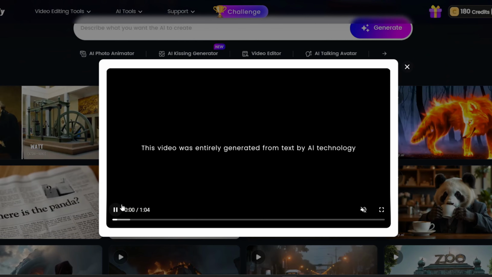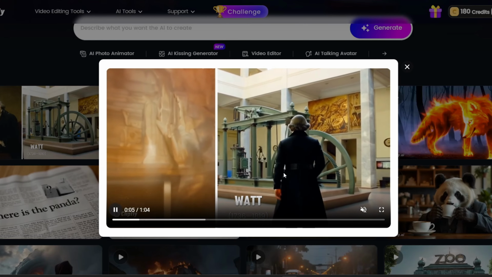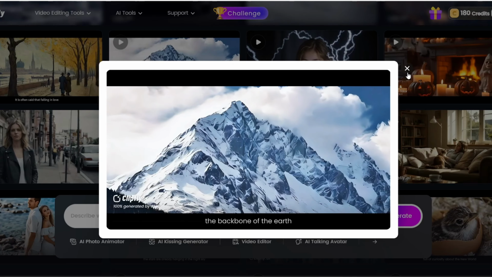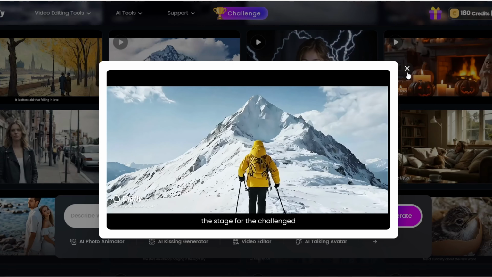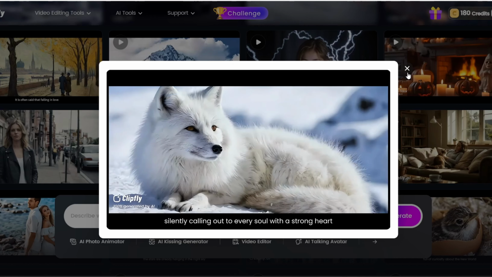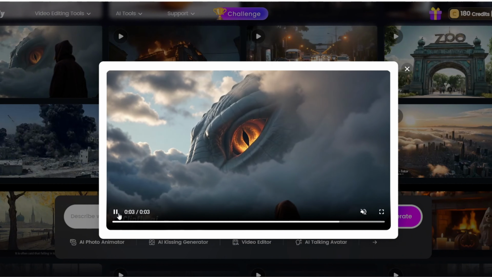So here we're looking at some of the sample clips generated using the tool, and to be honest, these actually look pretty good. The motion feels smooth, the lighting looks cinematic in some of them, like you wouldn't really expect this from a browser-based AI tool. Some of them are clearly still AI-ish and need polish, but for what it is, pretty solid. Alright, let's try it ourselves.